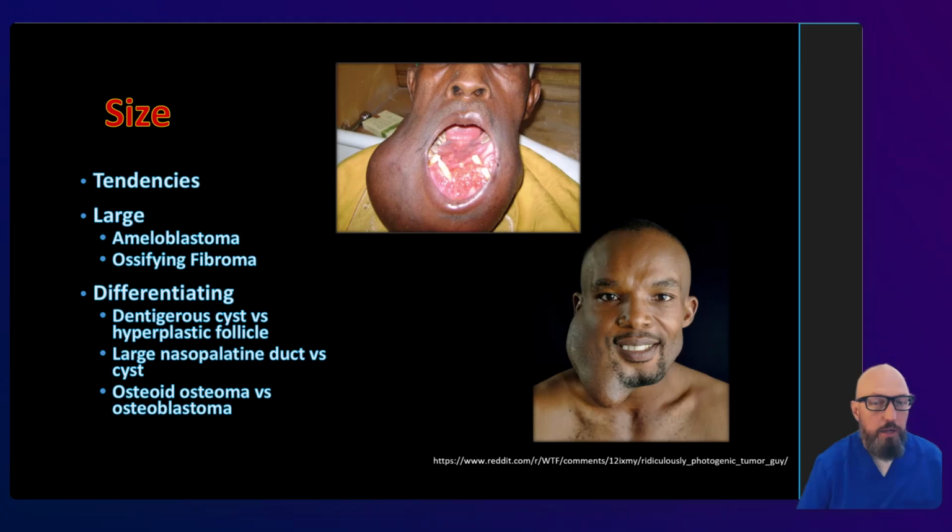The other size point, certain lesions tend to be very large. So things like this, where you see really large growing lesions, they tend to be large and benign. So ameloblastoma, ossifying fibroma, those are the big ones. So you see something like this, you start thinking of those.